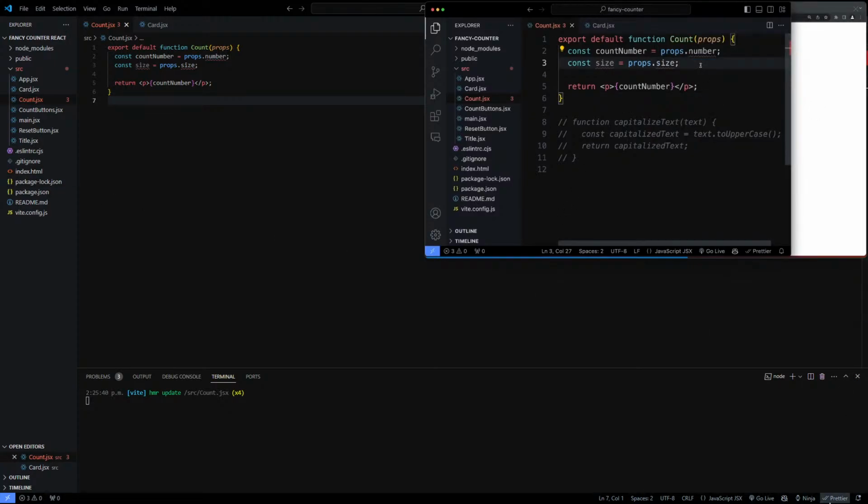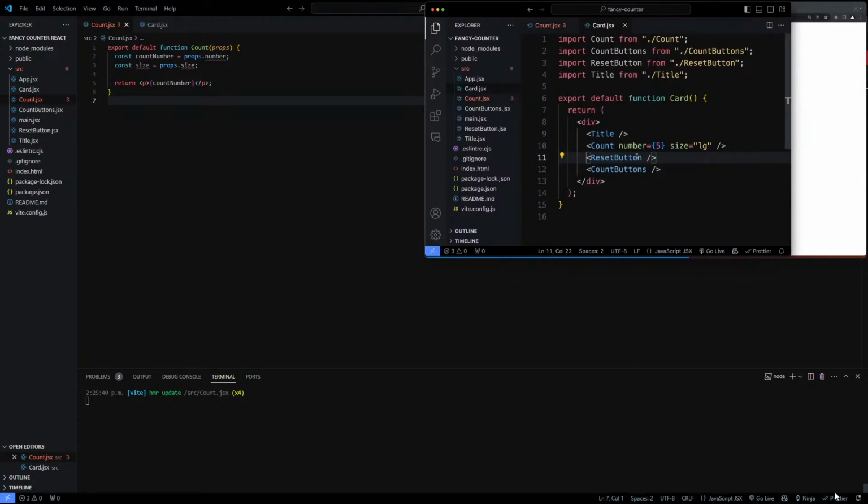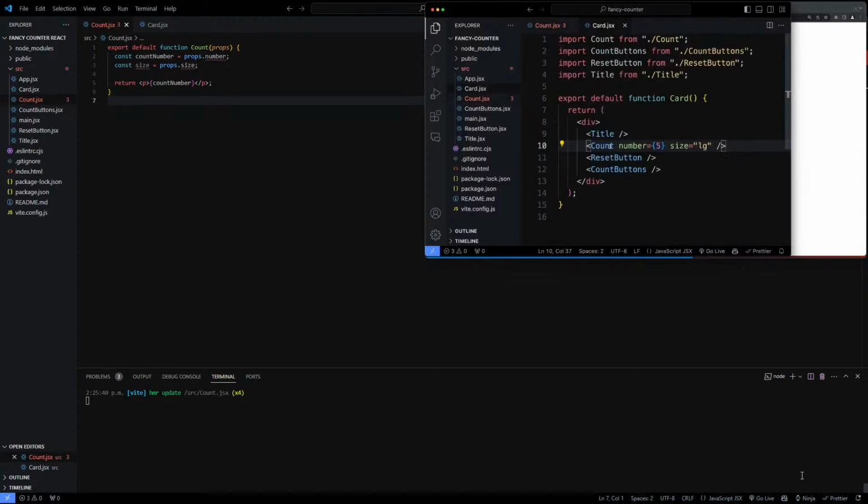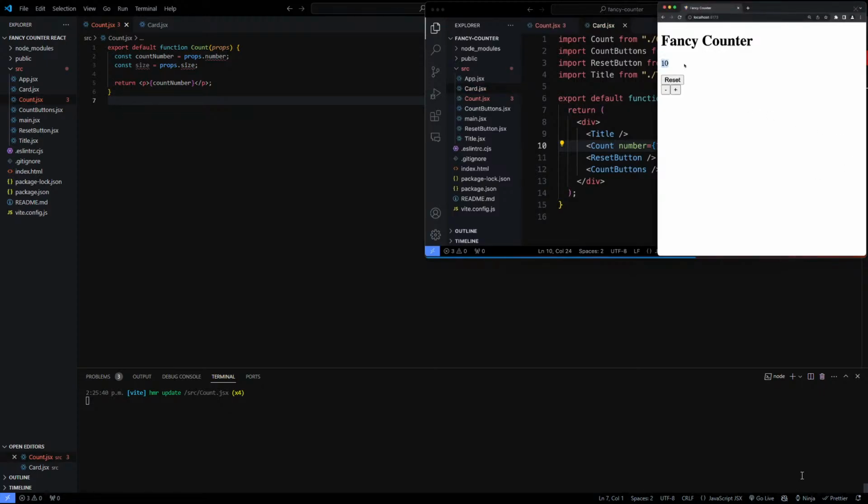All right. Now, the benefit of this is that when I use the count component, I can determine what the number should be from where I'm using it. Previously we were always hard-coding the number 0. But now whenever I use the count component, I can say the number should be 5 or 10. And I only have to write it here, save here. Now when I come back, it's the number 10.